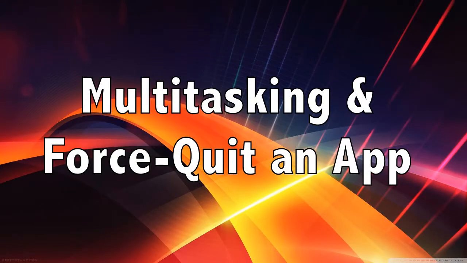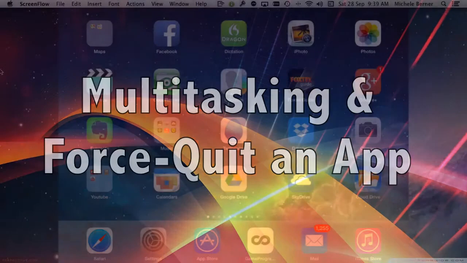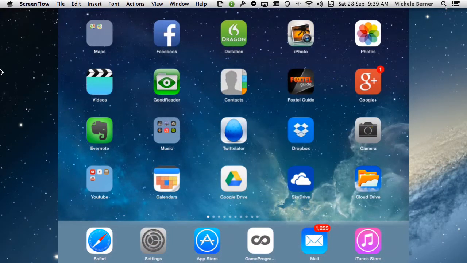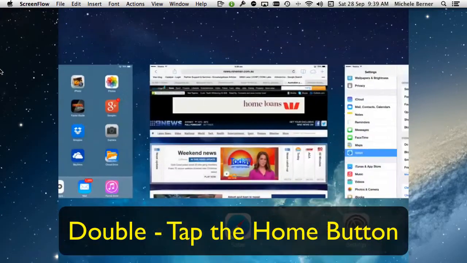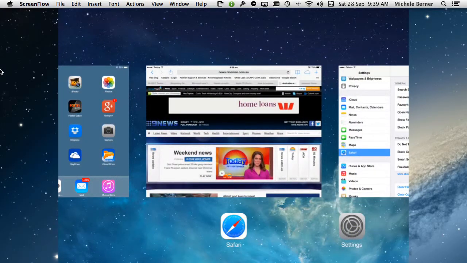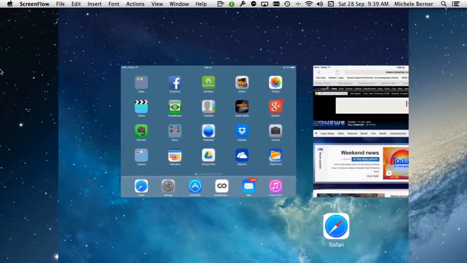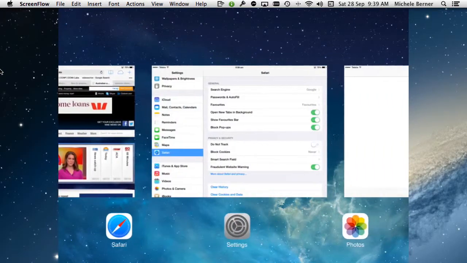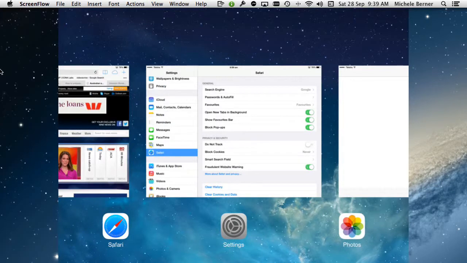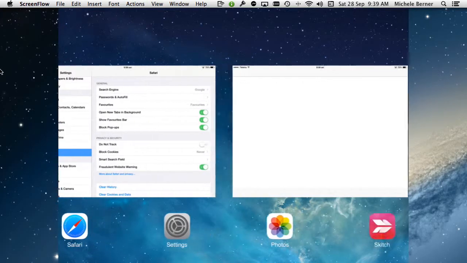Multitasking is new in iOS 7, as well as force quitting an app. Instead of swiping up with 4 fingers from the bottom of the screen, you now have a different way to multitask. 2 taps on the home button will get you to the multitasking area. Now it comes up with the current app that I'm looking at. So there's Safari, and I can go back and forward either direction to pick any different application. And the apps are in the order that you last opened them.